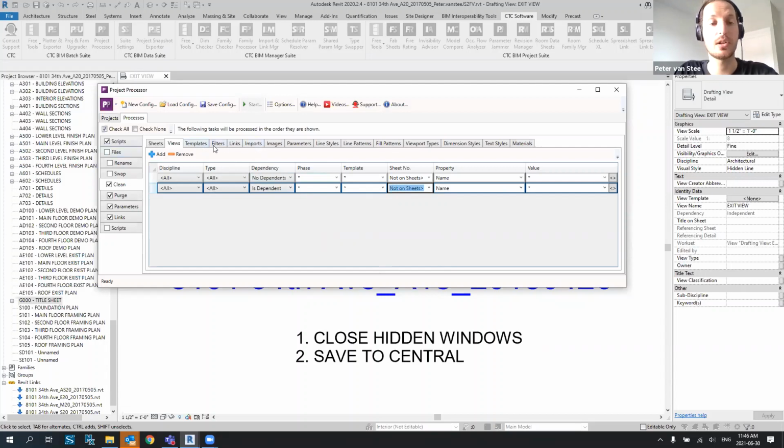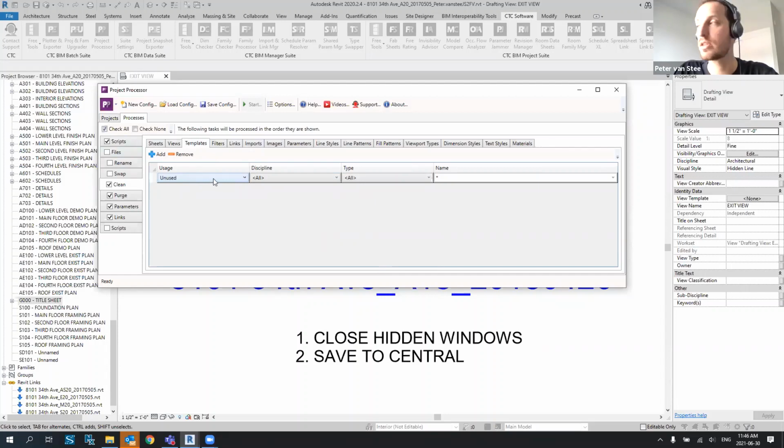Using this, we can also clean out a bunch of templates. If they're not used, why are they here? Filters, links. If I had linked in a project, deleted it, but not removed it from my list of linked projects, then why do we still have it here? Why is Revit doing all that extra work for no benefit? So let's just remove that, and this tool is just going to find all of those links that are not being used and remove them.